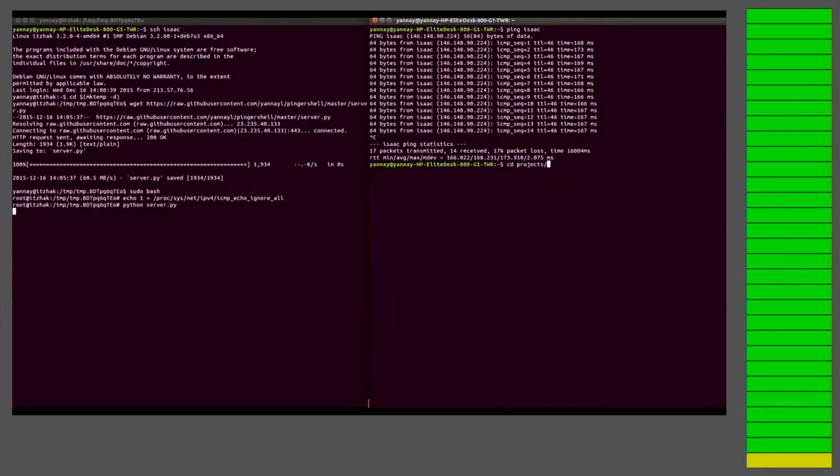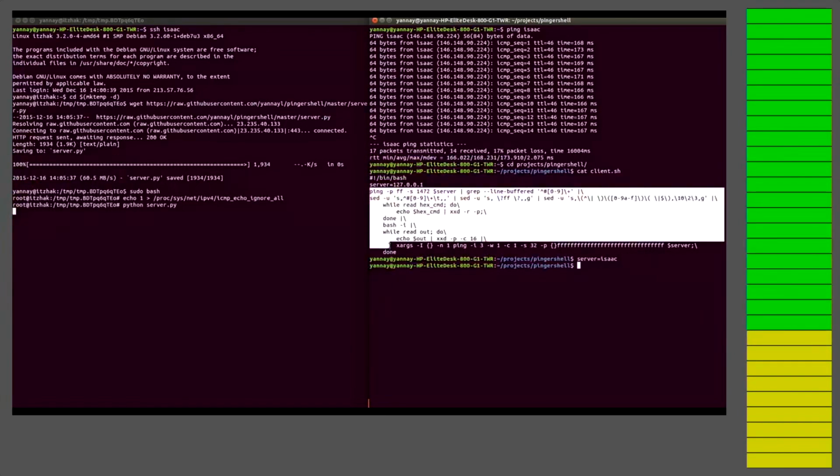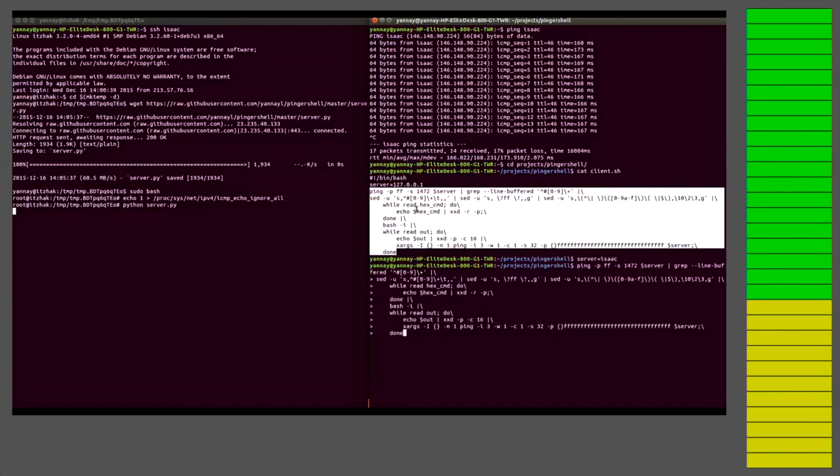Now I'm gonna start the client. So the client is a normal client. There are no privileges there. This is my one-liner, as you can see. Yeah, and now there is a ping, lots of sed in the middle. There is an interactive bash, more sed, and then another ping.